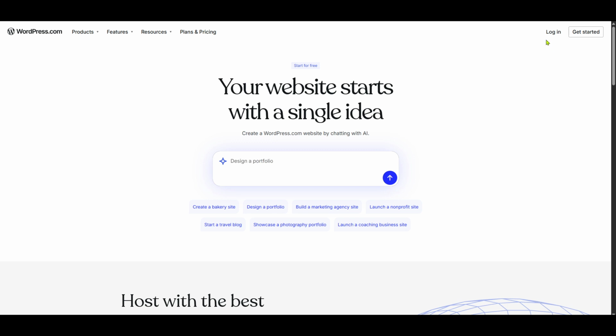First things first. Head over to WordPress.com. This is where you manage your website and integrate crucial plugins like WooCommerce. Once you're at the main page, you'll want to locate and click the Login button. This will prompt you to enter your credentials, and it's your gateway to accessing the inner workings of your site.